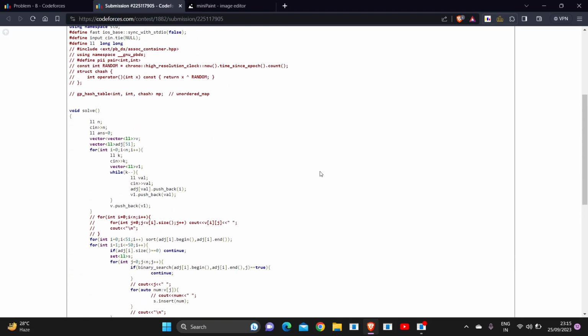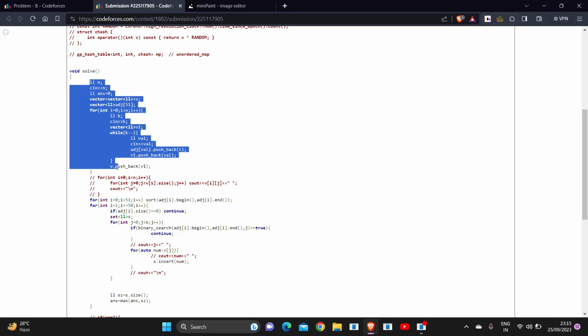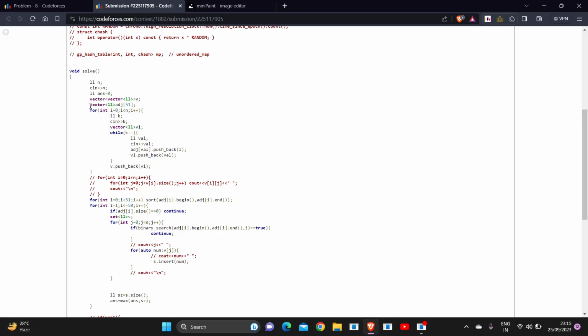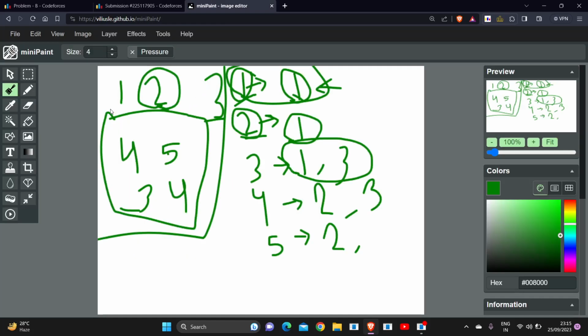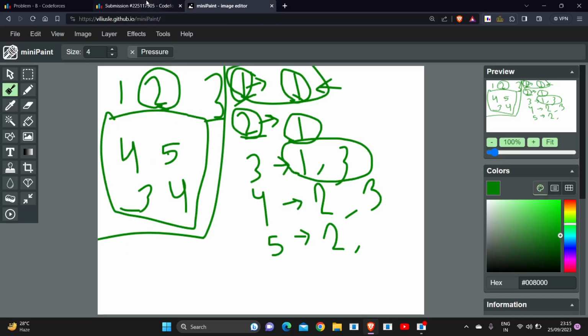I know it's a little bit large. This is my input, up to here. What I'm doing is making my adjacency list, and I am inserting the array index where this value is present, in which array this value is present. So this is my adjacency list, and this is my final vector of vectors, like 1 2 3, 4 5 3 4. All these arrays are present in this vector.